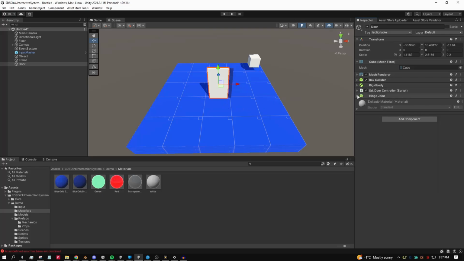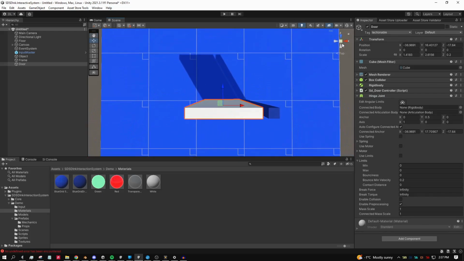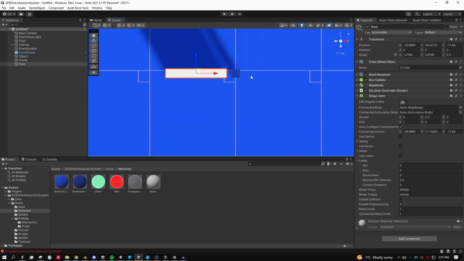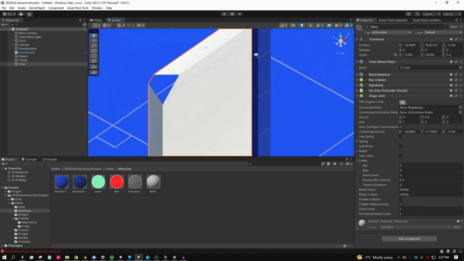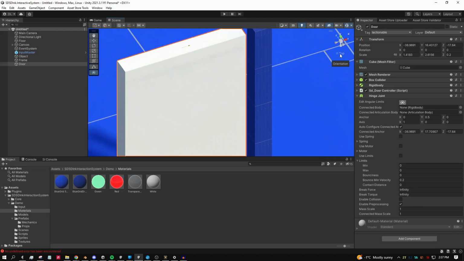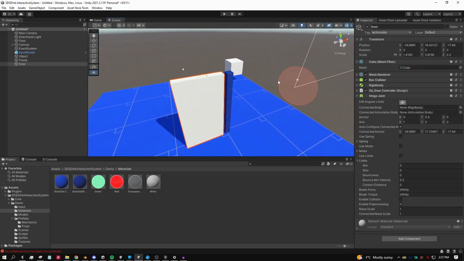I'll quickly give an explanation on how to set up a basic door here, but the hinge isn't exactly the easiest thing to comprehend right off the hop. But as long as we have our gizmos on, we might have a better idea. Oops, and also not in ortho mode. Alright, so this is its connected body over here, which is not what we want. We want this to be its connected body, so we take our frame and place it in here.